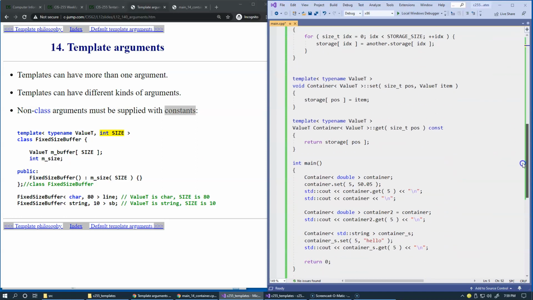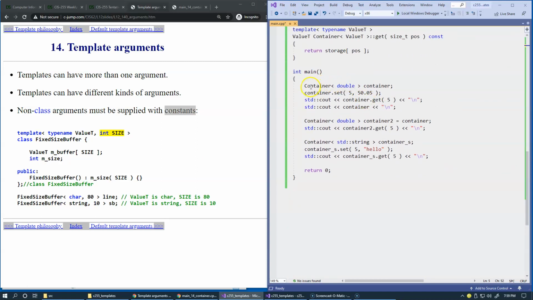And as we discussed before, every time we create a new container like this, we create this container of doubles, container number 2 container of doubles, container underscore s, which is container of strings right here. Every time we do this, we could use the default size, or we could use a different one, like we could enlarge it to 100 or 1000 and so forth. So the user has the flexibility to provide a constant size of this container.